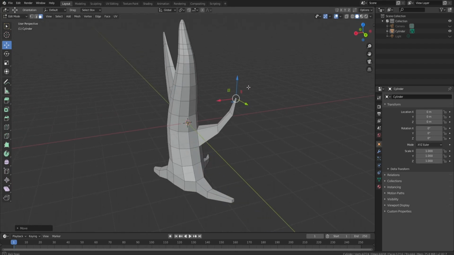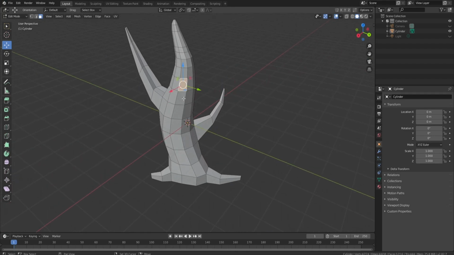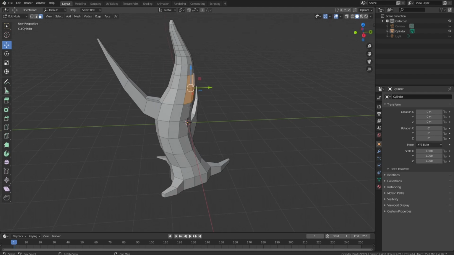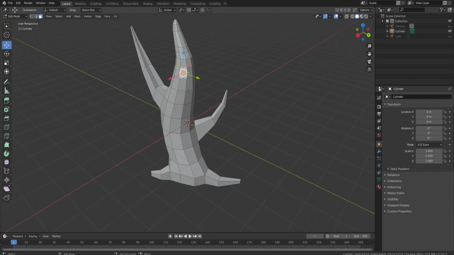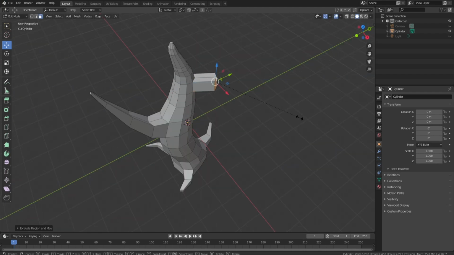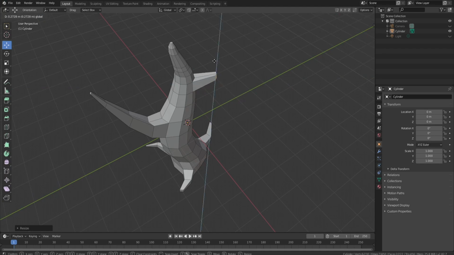Let's add one over here. This one's probably going to be pretty big. I'm going to go ahead and grab... I don't want to make it bigger than that one. So we'll just grab these two here. Extrude, scale, extrude, scale. You guys got the knowledge now.